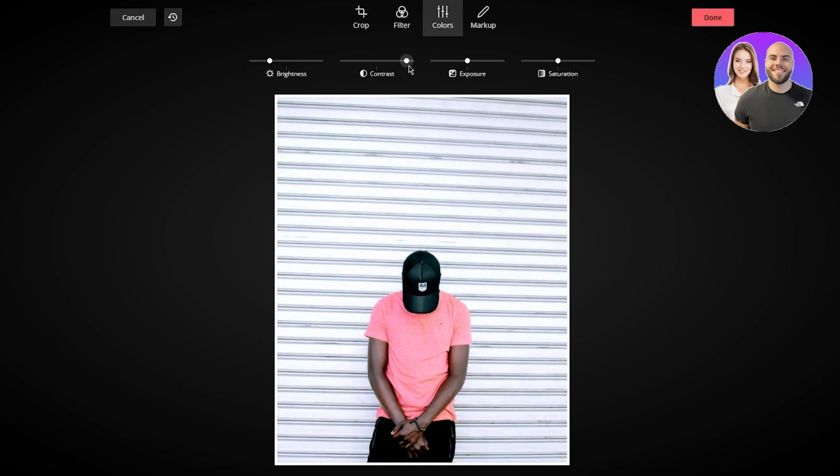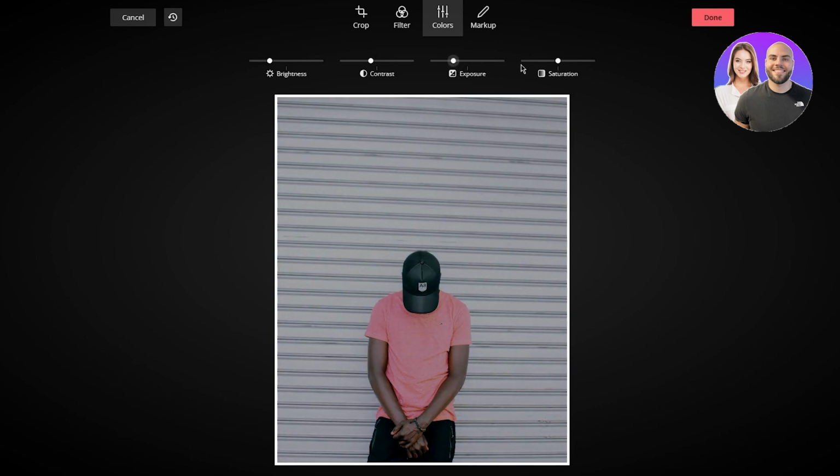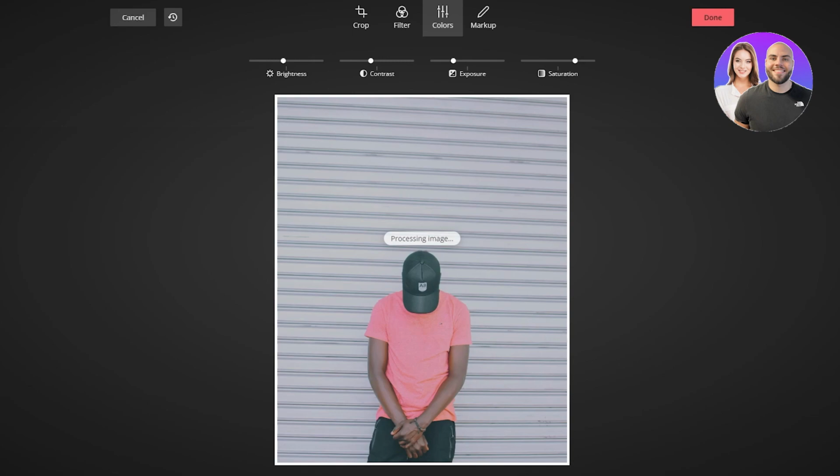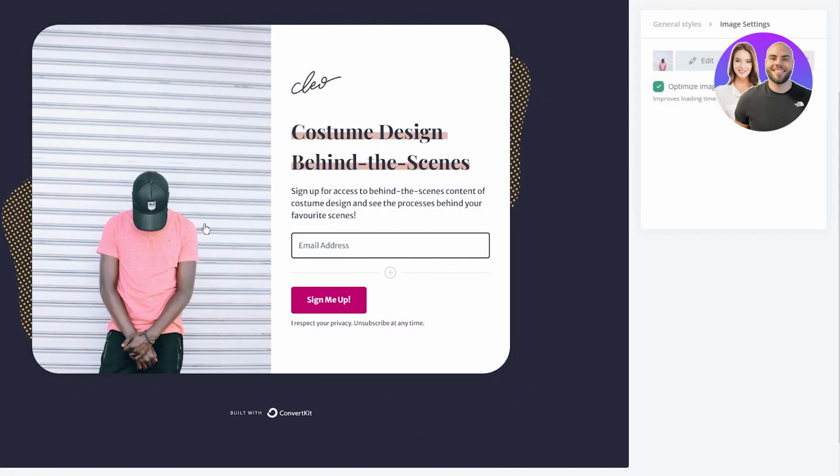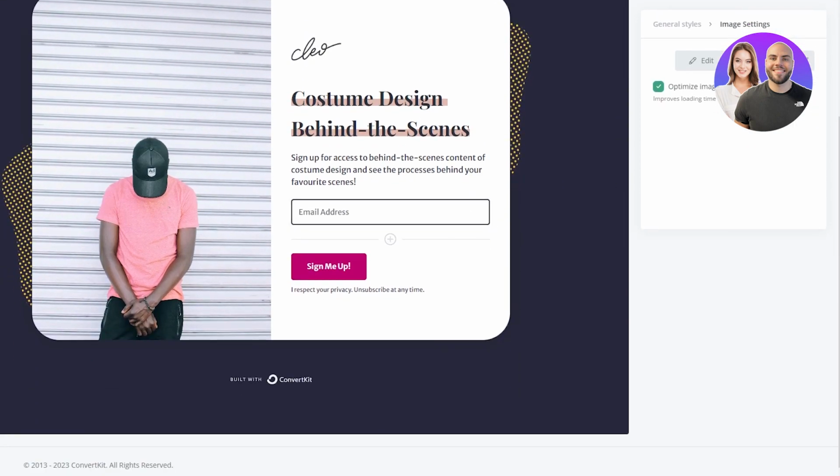Decrease the contrast, increase it if you want to. That totally depends on you. And you have the exposure and everything. Saturation, you can make it more colorful if you want to. Again, totally depends on you. Once you do that, you're going to click on done. Once you click on done, it's going to implement the same design that you chose over here. And as you can see, it looks pretty decent.